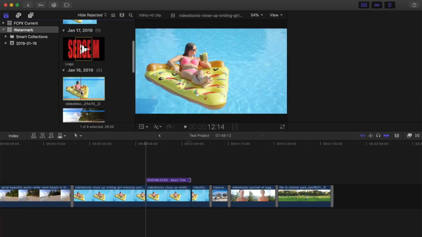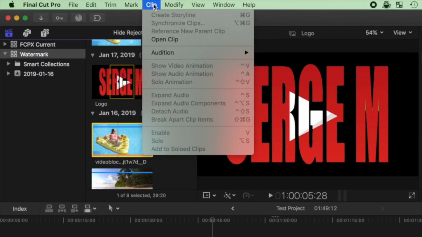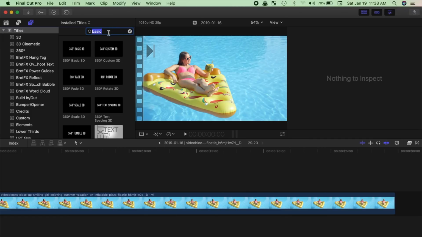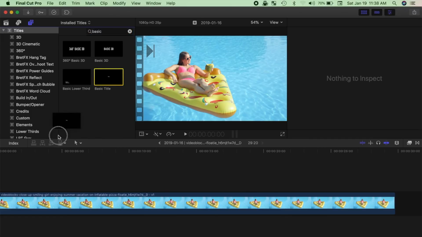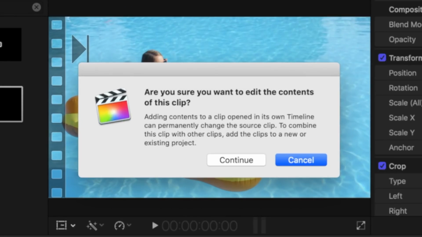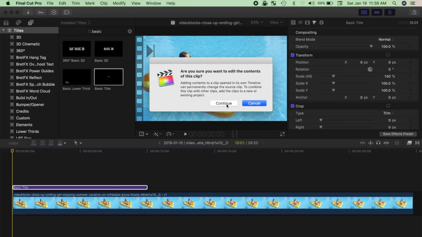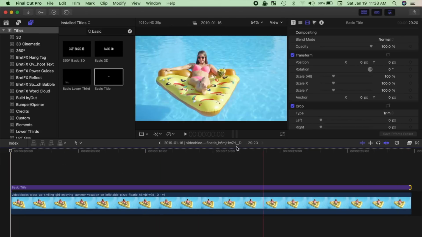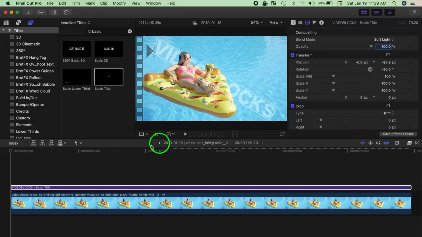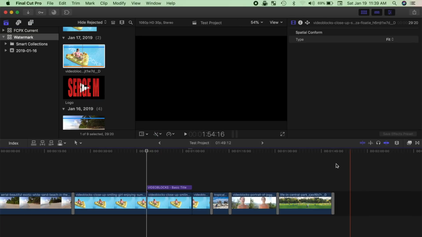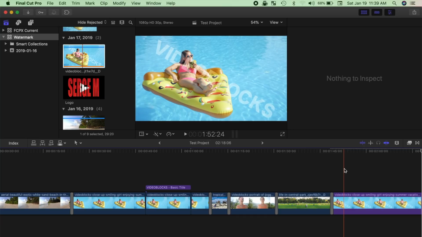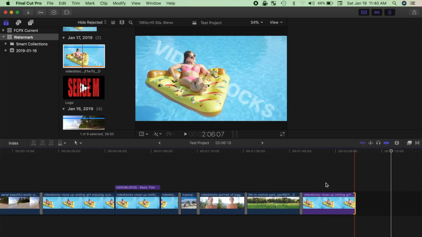Select your clip in the browser, and from the menu bar select Clip and Open Clip. This opens up your selected clip in its own separate timeline. Add your watermark to this clip just like you did before. You will get a dialog box pop-up warning you that any changes to this clip will be permanent. Click Continue and finish adding your watermark. Once done, click the Back button to go back to your project. Now, when you add this clip to your project, your watermark will be added with it. Any adjustments made to the clip will also be made to your watermark.